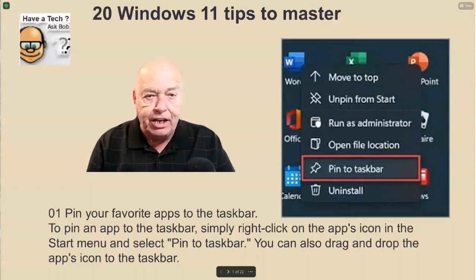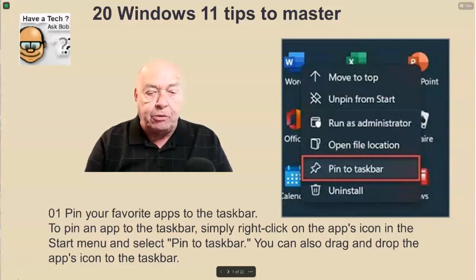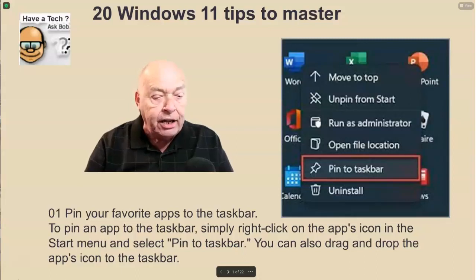20 Windows 11 Tips to Master. Number 1. Pin your favorite apps to the taskbar. To pin an app to the taskbar, simply right-click on the app's icon in the Start menu and select Pin to Taskbar. You can also drag and drop the app's icon to the taskbar.